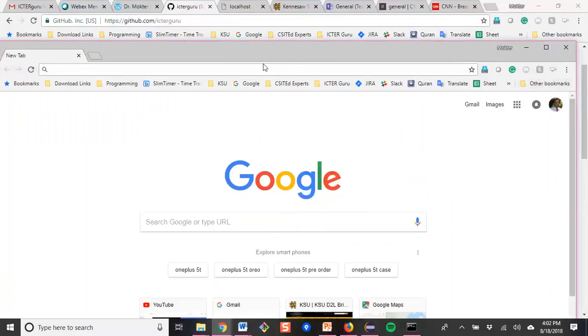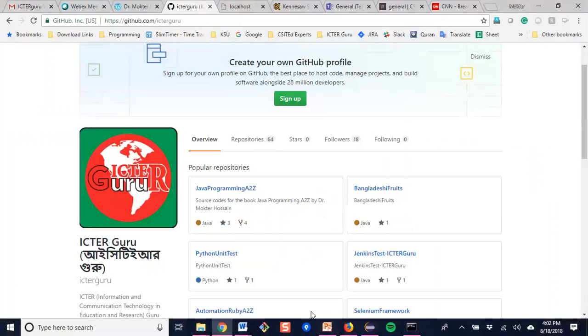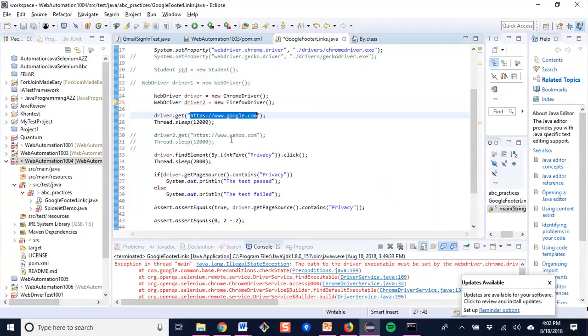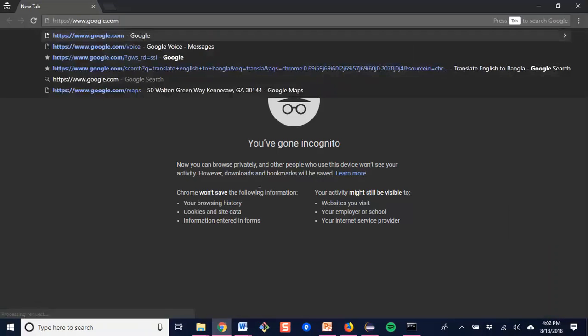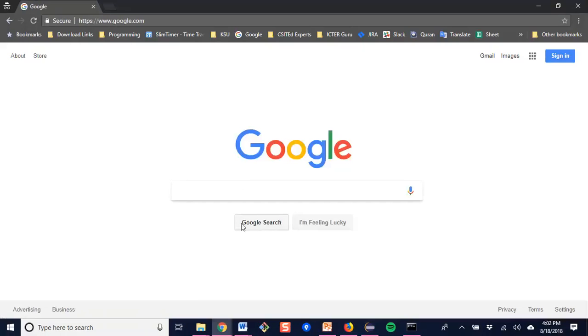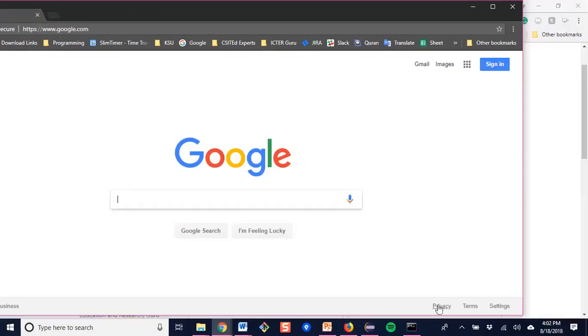I don't need this, so let me go back to where we were. We want to open this in incognito mode. Shift Control N, then we go to google.com. You see here, we have a Privacy link at the bottom. See the Privacy link? Okay, so let us inspect this one.